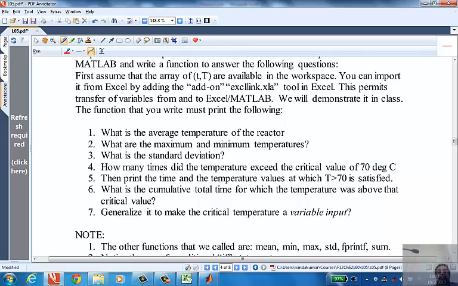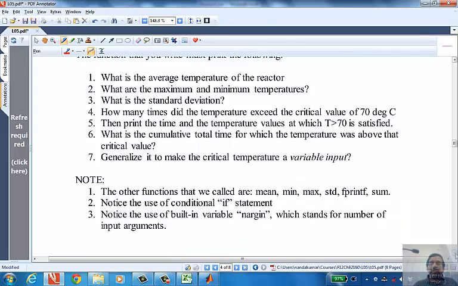The next question is, what is the cumulative total time for which the temperature was above the critical value? So in a day, how many minutes total was the reactor above that critical temperature? And the last one is, generalize it to make the critical temperature a variable. It doesn't have to be 70 degrees. I could say tomorrow, check if it is greater than 75 degrees or 80 degrees. Make that a variable. So we are going to use a lot of these functions.